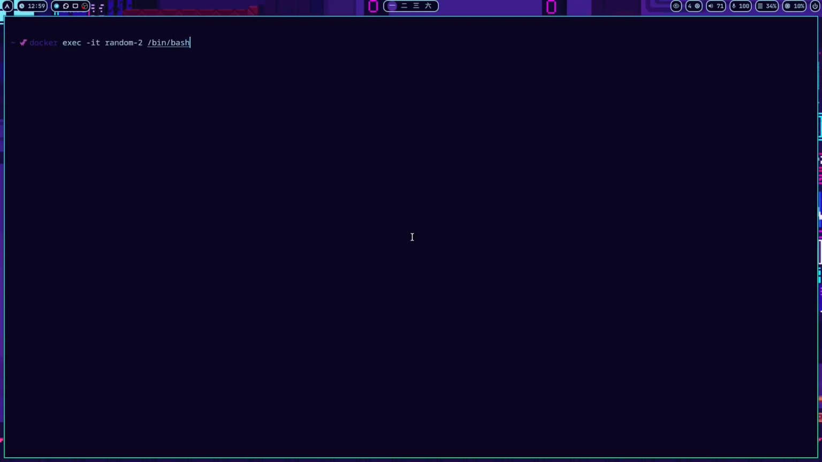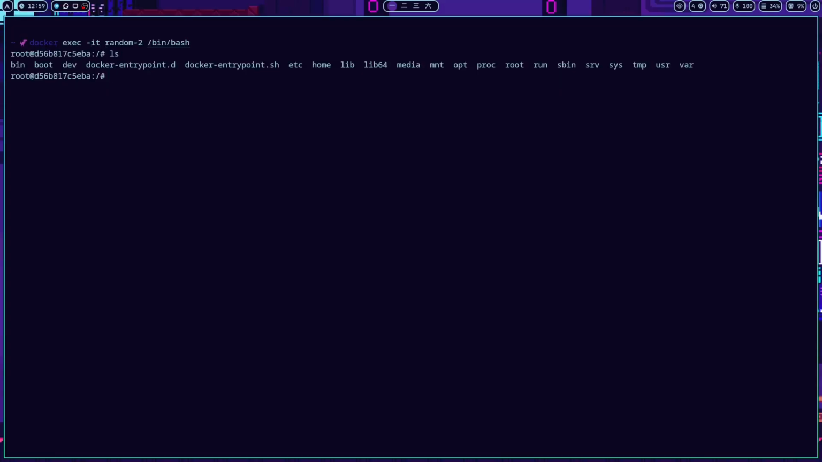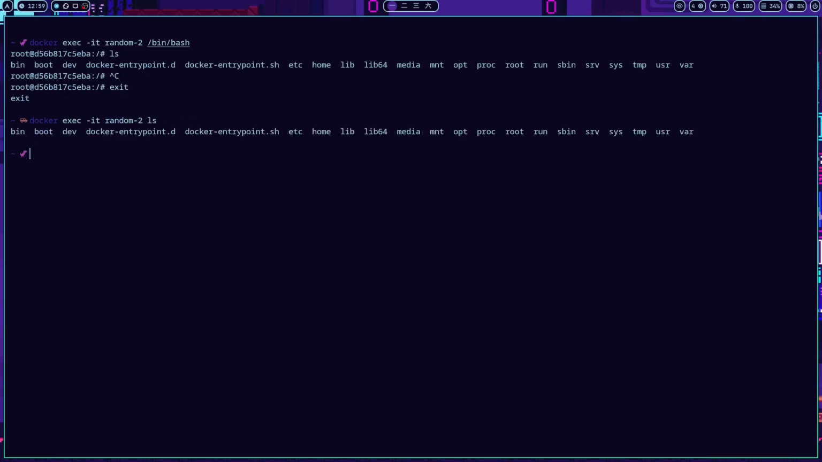The next would be executing commands. Okay, so as I showed you, docker exec will simply give us a session, right? And we can define what commands we want to run here. Now if I exit this, after the image you simply define the commands that you want to run. So if I press ls, it will simply run the ls.